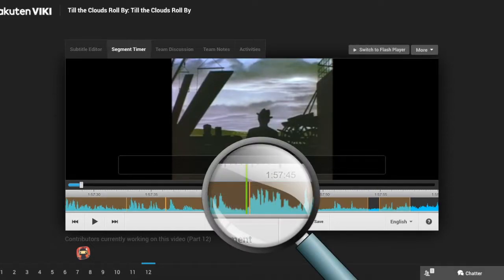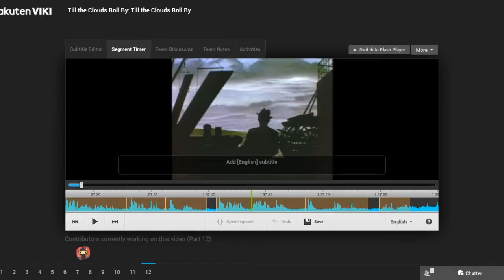When the green line, where we heard the first hint of the voice, is before the segment's starting line, the segment is late. We need to adjust the segment to start earlier in order to include the first part of the voice.